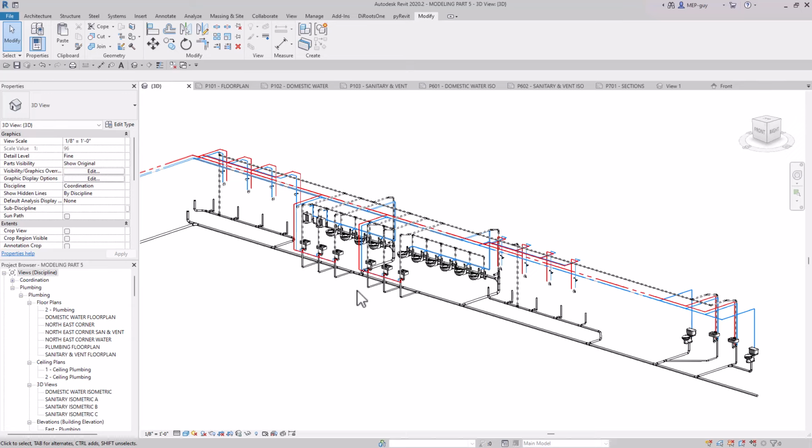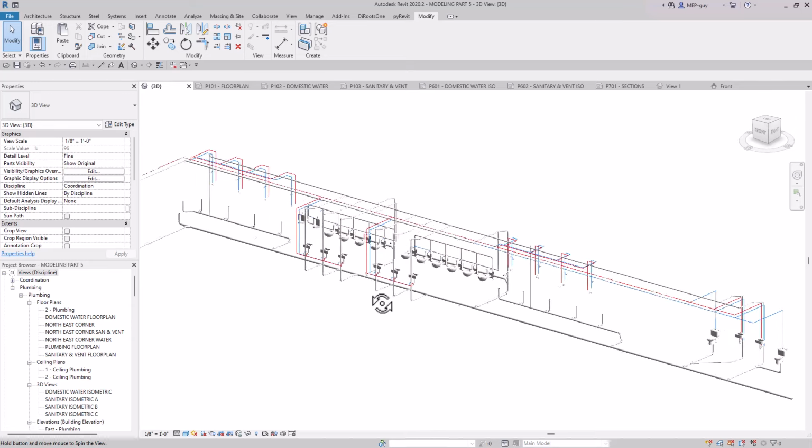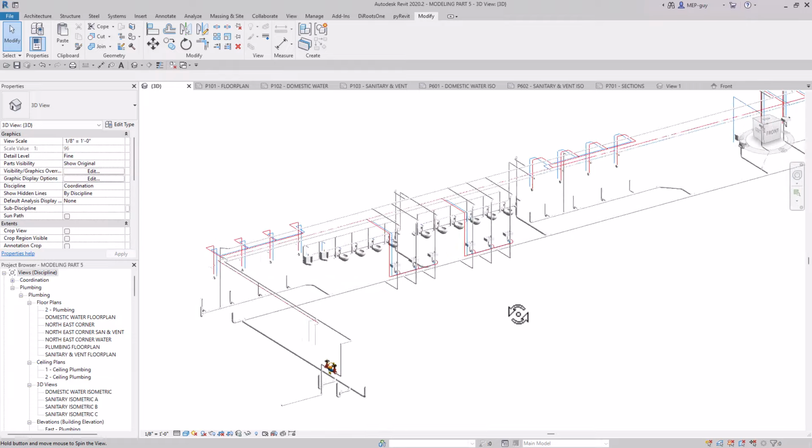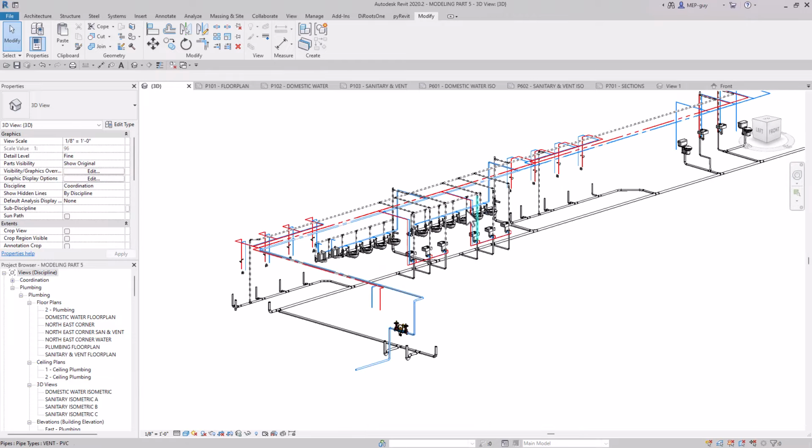Hey guys, MEP Guy here, and in this video, I'm going to show you a complete, from start to finish, how to model this entire plumbing system inside of Revit.